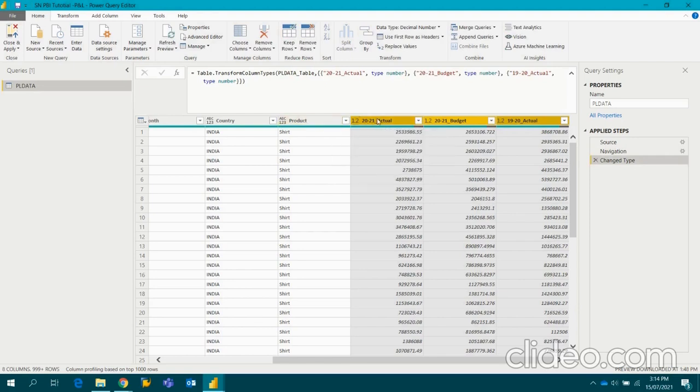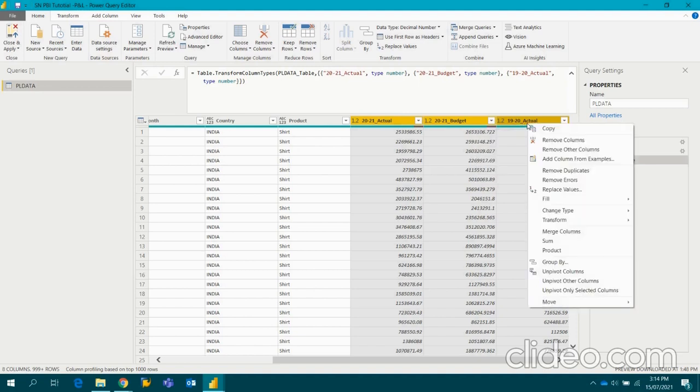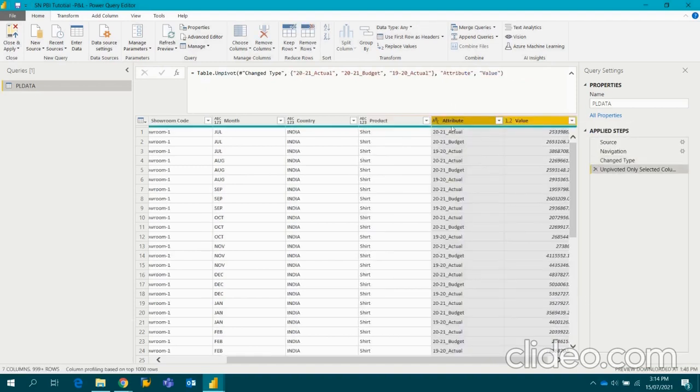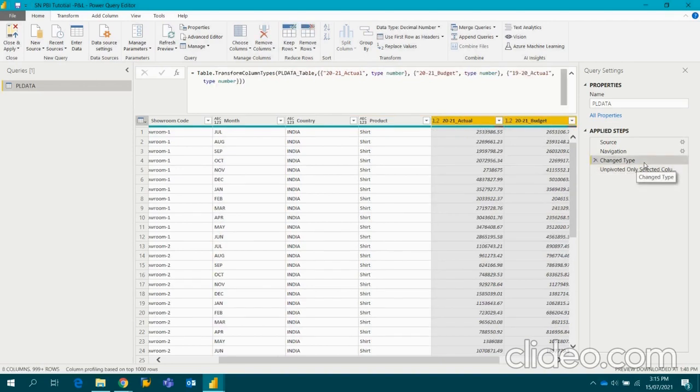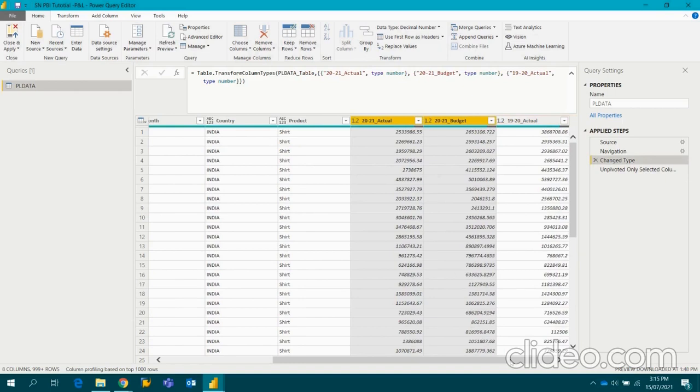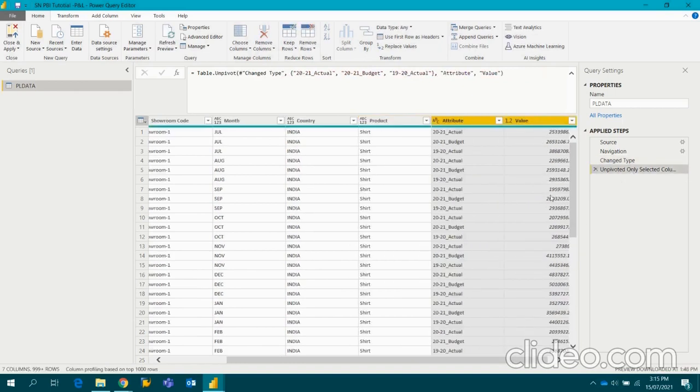So the next step which I'll do here is I'll select all these three columns. I'll right click and I'll click on unpivot on the selected columns. Doing so, I will have two columns. The headers will come in one column and there will be only one column for the values. So what I mean to say is this. Your header comes into a column and values come in a single column. So in the previous step you could see there are three columns containing the value. Now only one column containing the value.